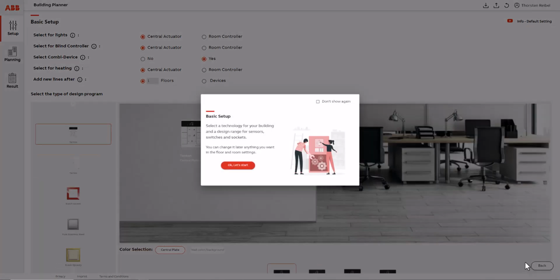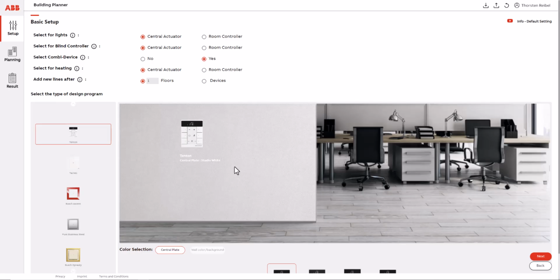In the part Basic Setup, the technology and design for KNX sensors is selected. In addition, you can choose between central KNX actuators and the decentralized room controller from ABB for the 3 main functions: light, blinds, and heating, ventilation, air conditioning. You also decide whether combined switch shutter actuators, so-called combi devices, with up to 24 channels are used. These can be parameterized via software as classic switch actuators, where 1 channel is needed, or shutter actuators, where 2 channels are needed.